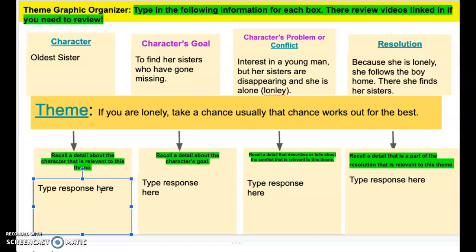Okay. So for the second part, this is where I'm going to have to start looking at what I'm doing up top and finding details from my text that support both what I've claimed to be my theme, as well as that particular aspect of the story. This one says, recall a detail about the character that is relevant to this theme. So I went back to the story and perused through it, asking what is a detail about this character that is important to the theme? So I found this detail.